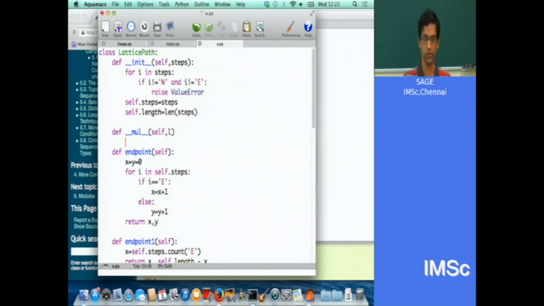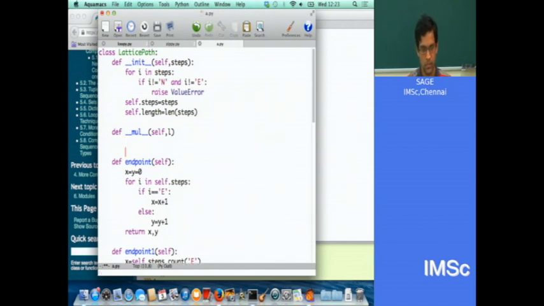Now the advantage of doing this is that you can just give commands like L star P. You create 2 lattice paths L and P, and then you can just say L star P, and it will compute their concatenation, because you have defined it using this special function called mul. So concatenation is one operation. This is one homework exercise, define mul.